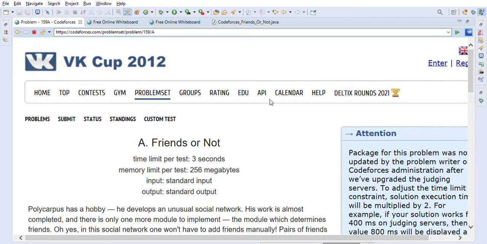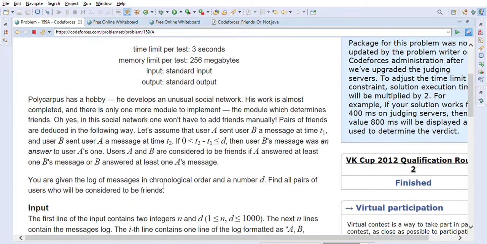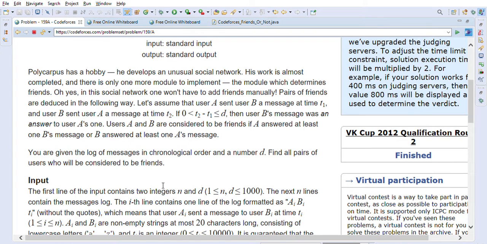So let's look at the Friends or Not problem details, and then we'll look into examples and the Java solution for that problem. So Polycarpus has a hobby. He develops an unusual social network. His work is almost completed and there is only one more module to implement: the module which determines friends. Oh yes, in this social network, one won't have to add friends manually. Pairs of friends are deduced in the following way.